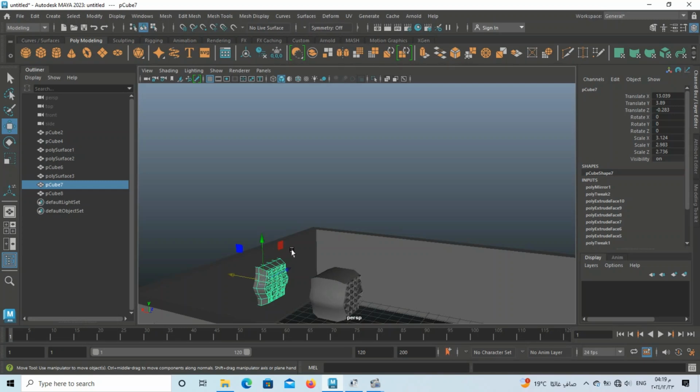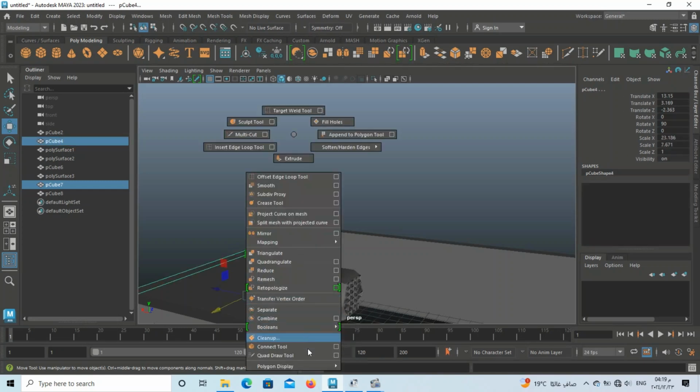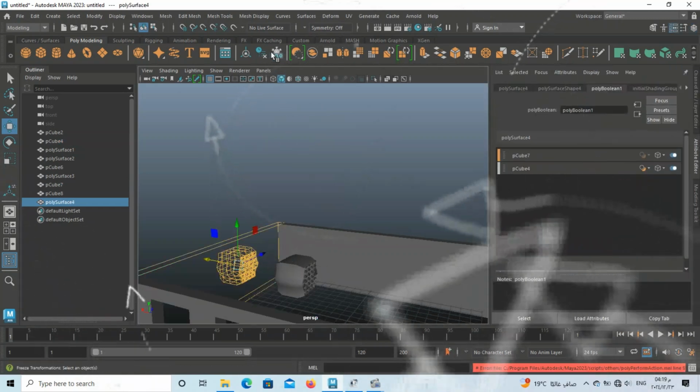Just hold shift on keyboard while right mouse clicking and heading to mirror. Then you can apply different edits like booleans.